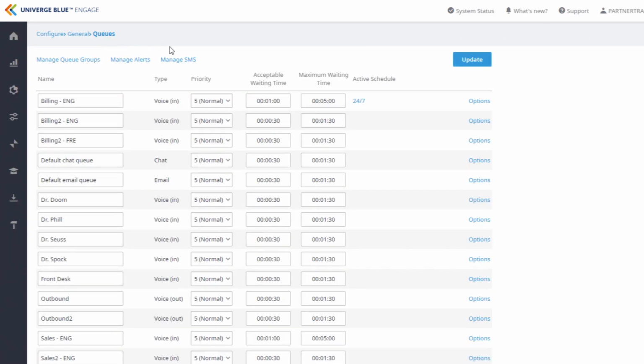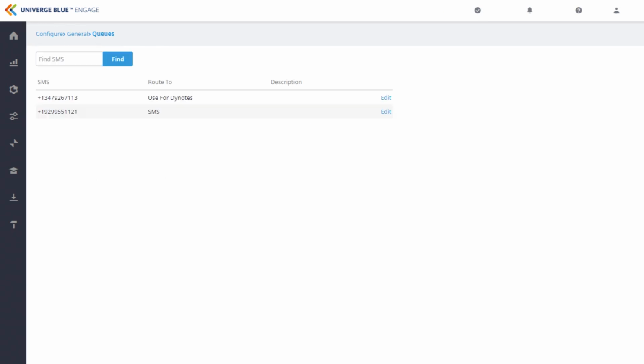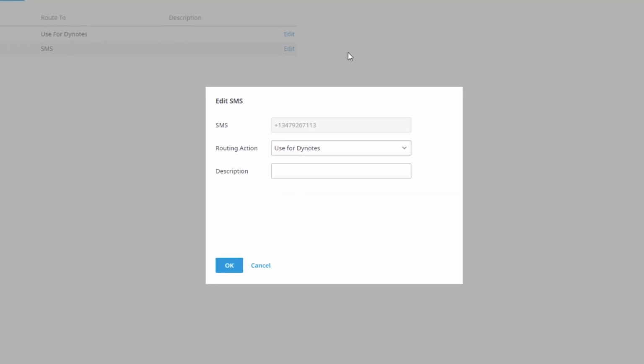The Manage SMS tab will take you to a page allowing you to see all numbers that you have on the account associated with SMS. If you have a lot of numbers, you can use the Find box at the top of the page to narrow your search results. Clicking Edit to the right of a number will open the options for that number. Details on SMS will be covered in a separate module.